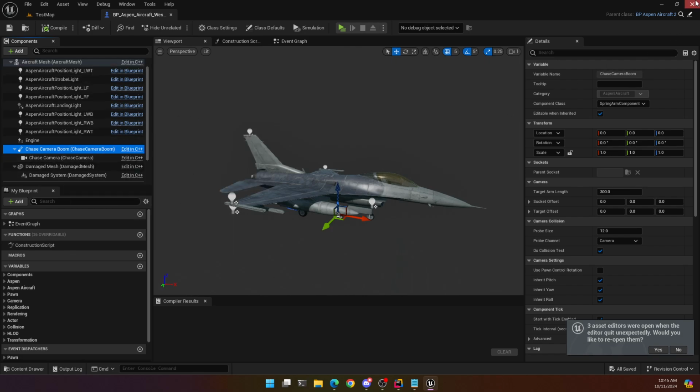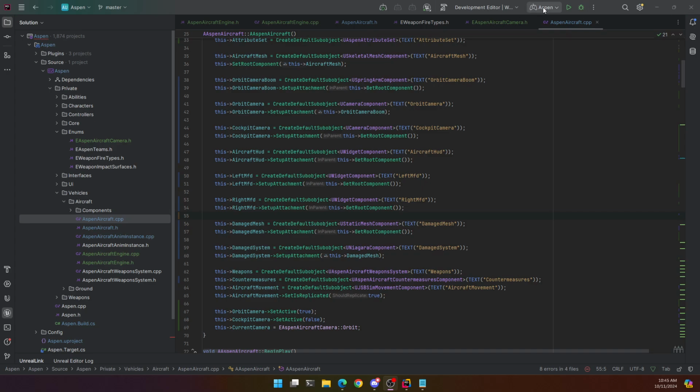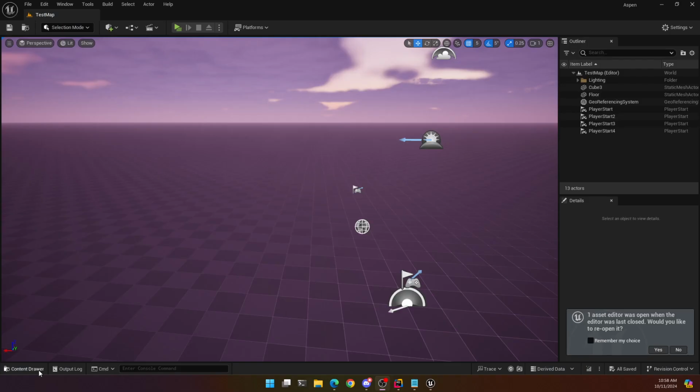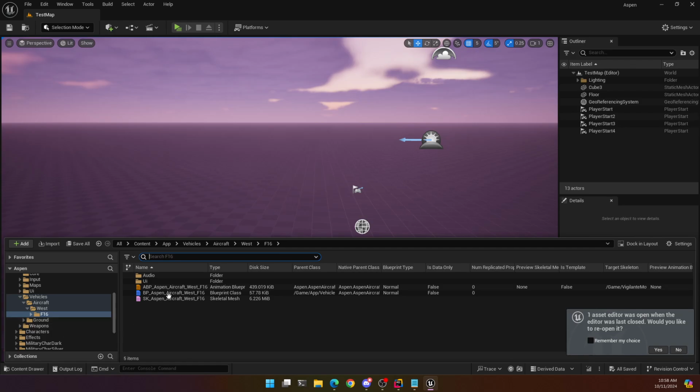Okay, you know what? Let me close this. Let me recompile so that I'm not stuck in this live coding loop anymore. There we go. Build that. I'm gonna wait for that to finish. I'm gonna relaunch the editor. Okay, took a quick break while that was reloading.